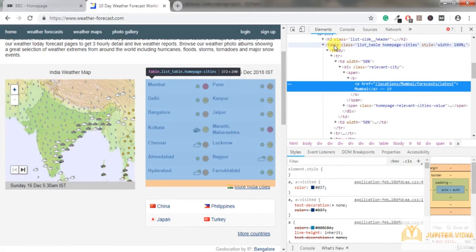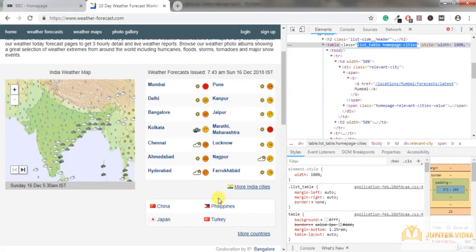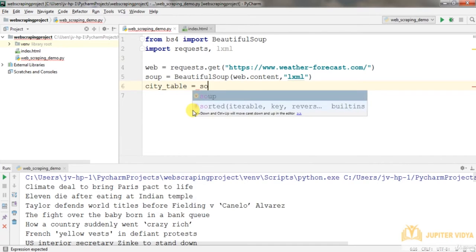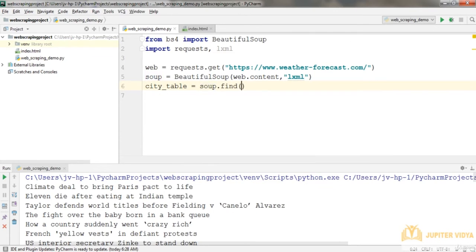Now see here. When I hover here, it is highlighting the particular table. And for this table, the class is list, table, home. This is the class. So let's copy this class. And first let's get the table. So table, or let's say city table, and I'll use the function find. So let's first find this table.